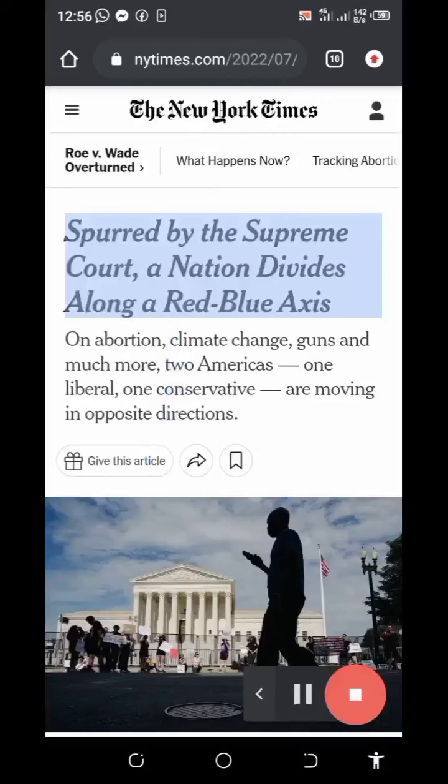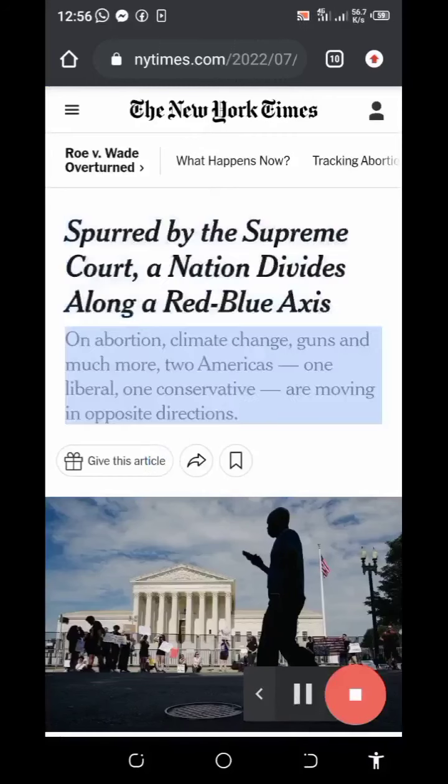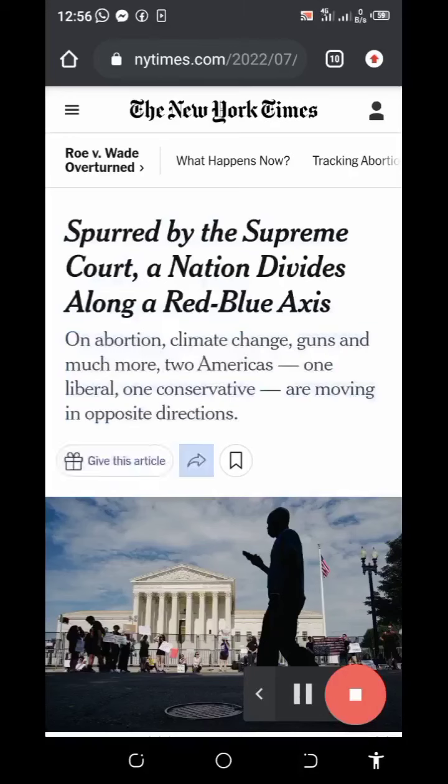Spurred by the Supreme Court, a nation divides along a red-blue axis. On abortion, climate change, guns and much more, two Americas, one liberal, one conservative, are moving in opposite directions. Give this article more sharing options.